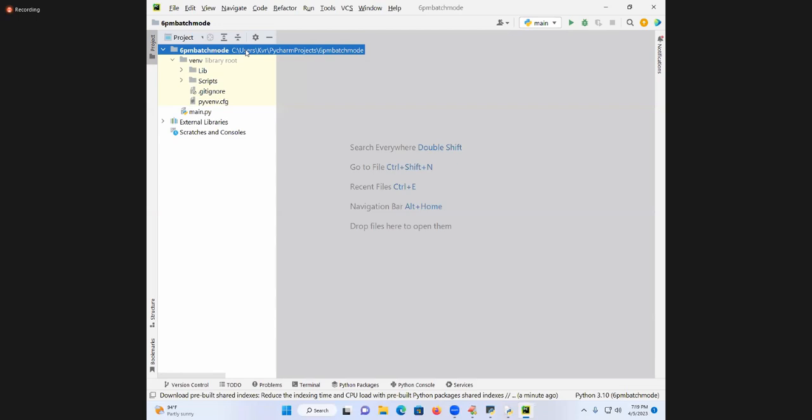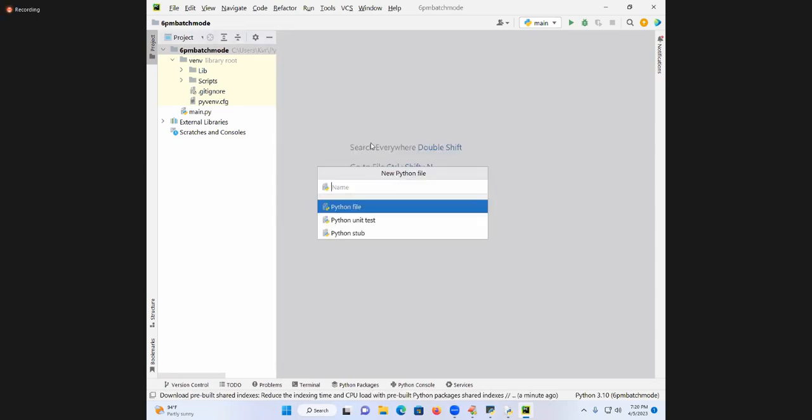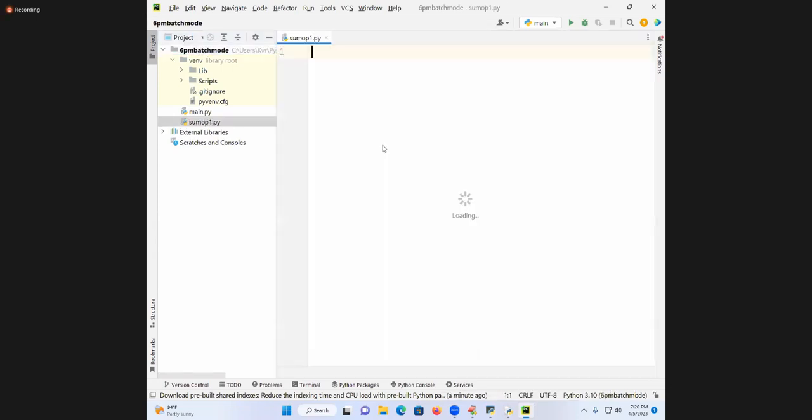Now I'm going to write one Python program. Right click and say New, Python file. PyCharm I can use for Django applications also. I can use PyCharm for data science applications also. Click on Python file. Give the name of the Python file. My example is SumOp1.py. See, I gave the file name. Press the Enter key. Now it is ready to write the code.